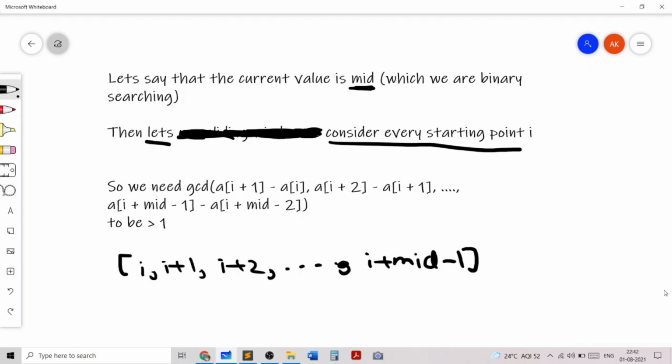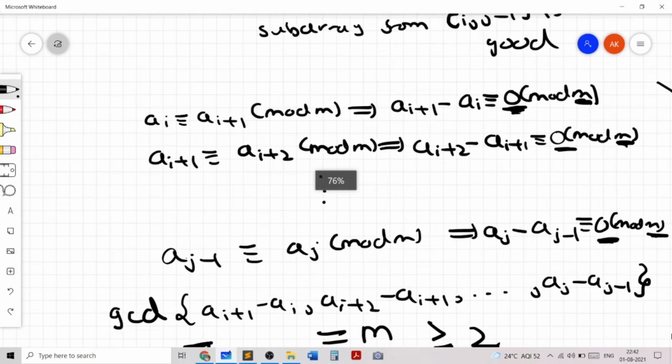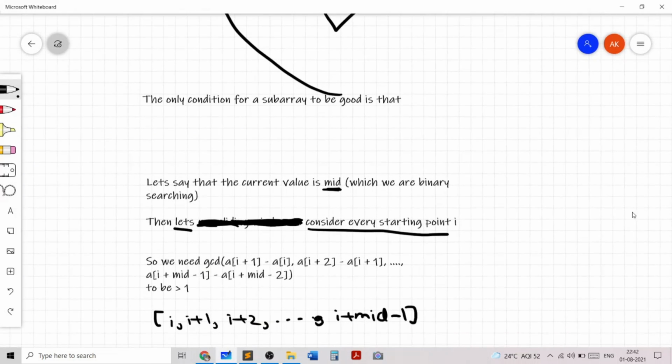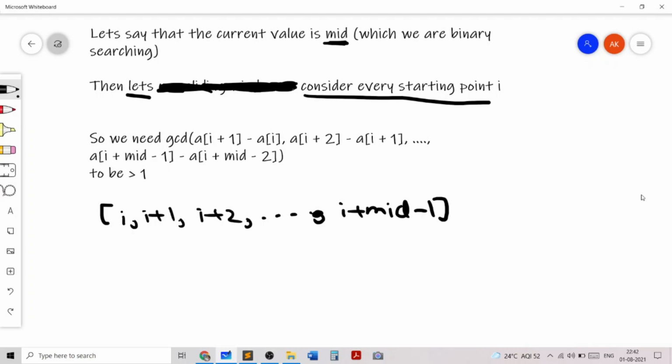Then let's use the logic which we developed over here, which is the GCD of the differences being greater than 1. So we need the GCD of the differences ai plus 1 minus ai, ai plus 2 minus ai plus 1, and all the way up till the last value minus the second last value. This whole GCD should be greater than 1. And that's all that we need to do.